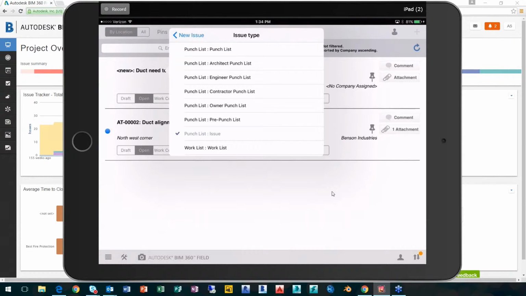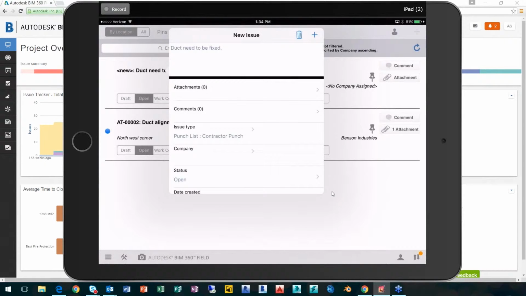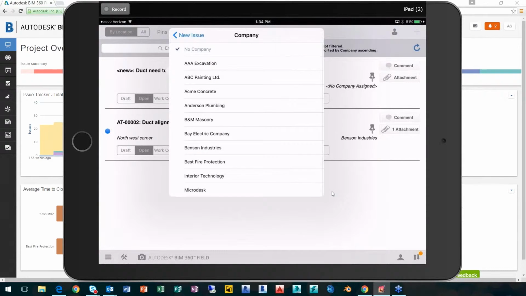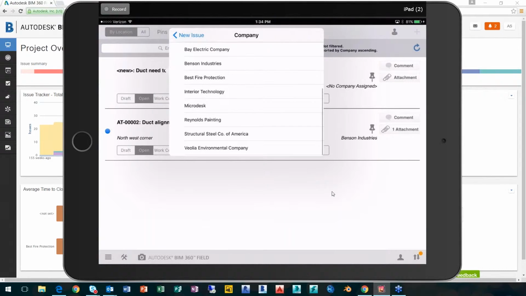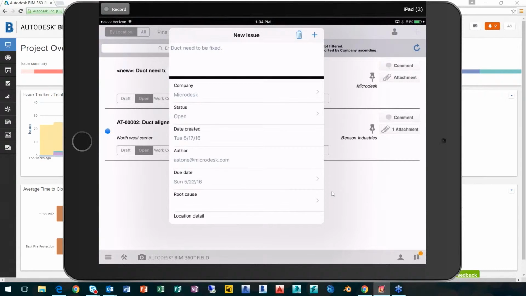And then I have to go down through my menu, and I can go through and, okay, what is this issue? Is this a punch list? What was I doing? Okay. Is this a contractor punch list? I'm going to go with contractor punch list. What's the company that was involved? Okay, I'm going to go with Microdesk. I was filling it out.